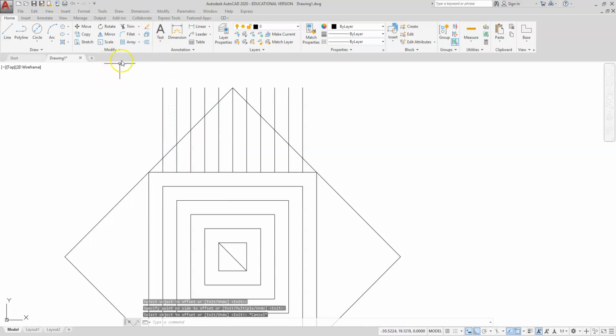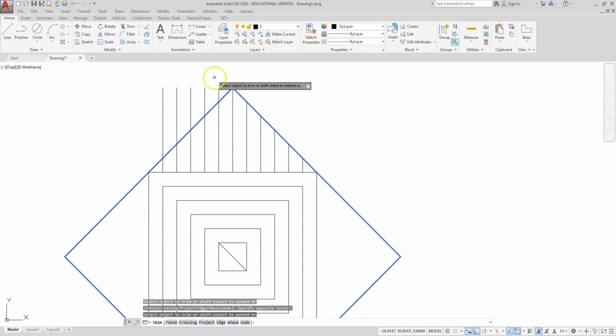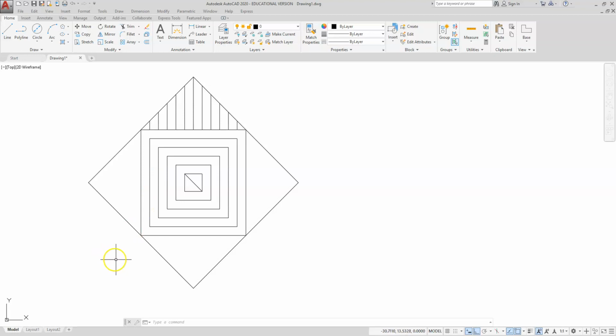Alright, so now let's trim this up. So I'm going to use the trim command. I'm going to select the polygon that I already have drawn there as my boundary. And then I'm just going to draw a crossing window around each one of those objects. It works a whole lot faster to do that instead of picking each one of them individually. So that's how you get started with the lines and squares pattern.